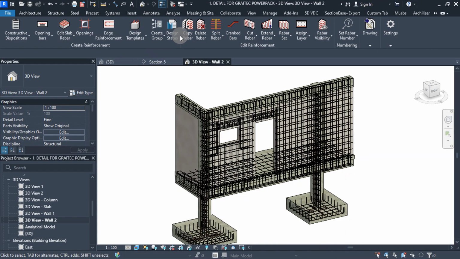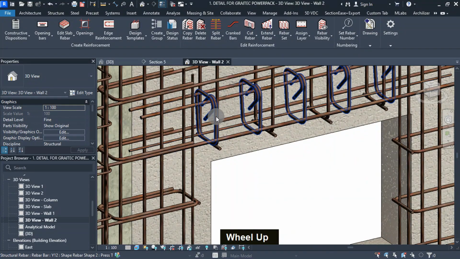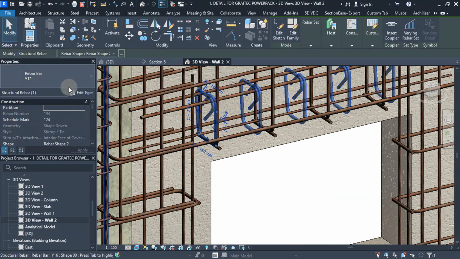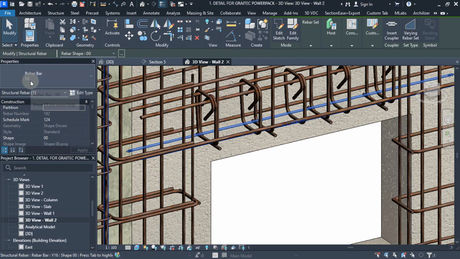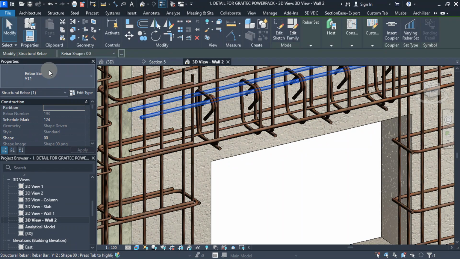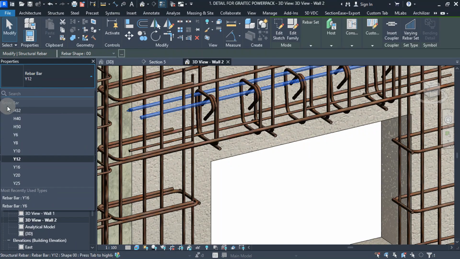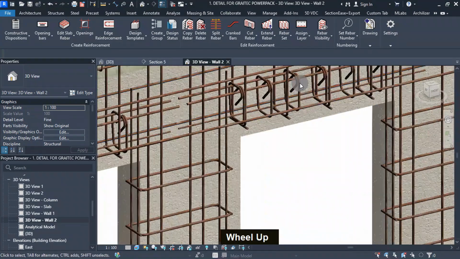I will zoom to the opening to explain the lintel bars as defined by default with the plugin. The rebar sizes are not to standard like the stirrup type is set as Y12. If I select on the bottom lintel bars, the type is Y8 as you can see in the properties. The top lintel bars have been detailed as Y12 as you can see. We'll be changing the type with the plugin tools for an enhanced experience of the available commands. The window lintel will be modified as a group at once.